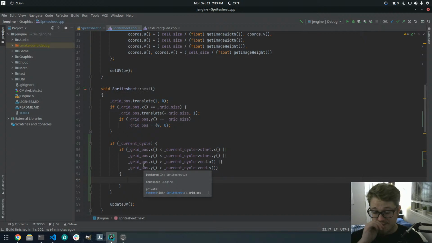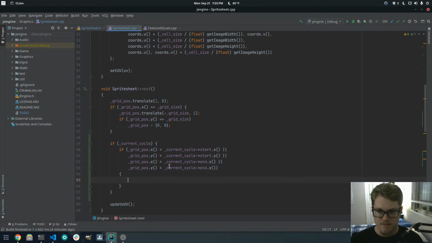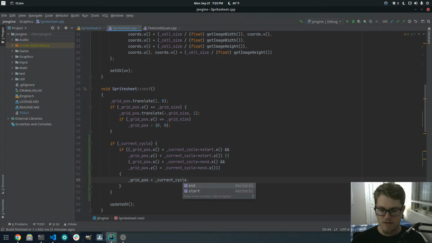But is this right? Because what if our... No, it's not right. Because what if our start x is like here, but we also include this one, and then we end up over here? So we need to put some ands in here. We need to make sure that if both the x and the y are before our start x and y, then that's a problem. And same with the endpoints, I think. Then we will set our grid position to our start.